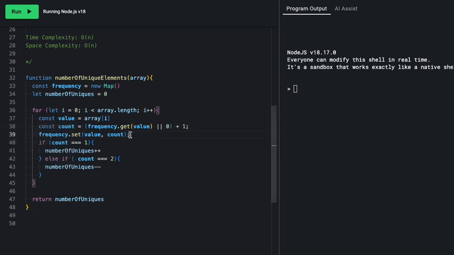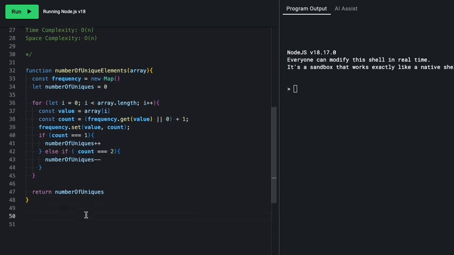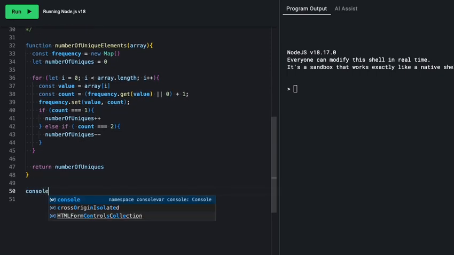We set the value, we update the frequency map, and then lines 40 through 44, that is where we check if it is the first time we're seeing this item, we increase it because it is unique. And if we see it a second time, we decrease it. If we see it a third time, we do nothing. A fourth time, because we already got rid of it from the unique count. And at the end, we return this number of uniques, which should be equal to the number of unique elements within our array.